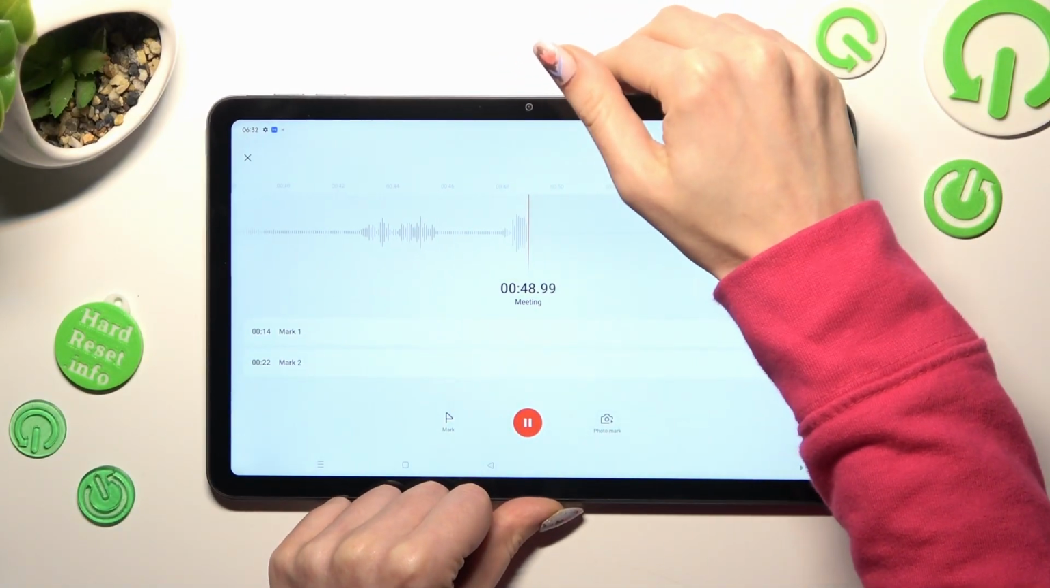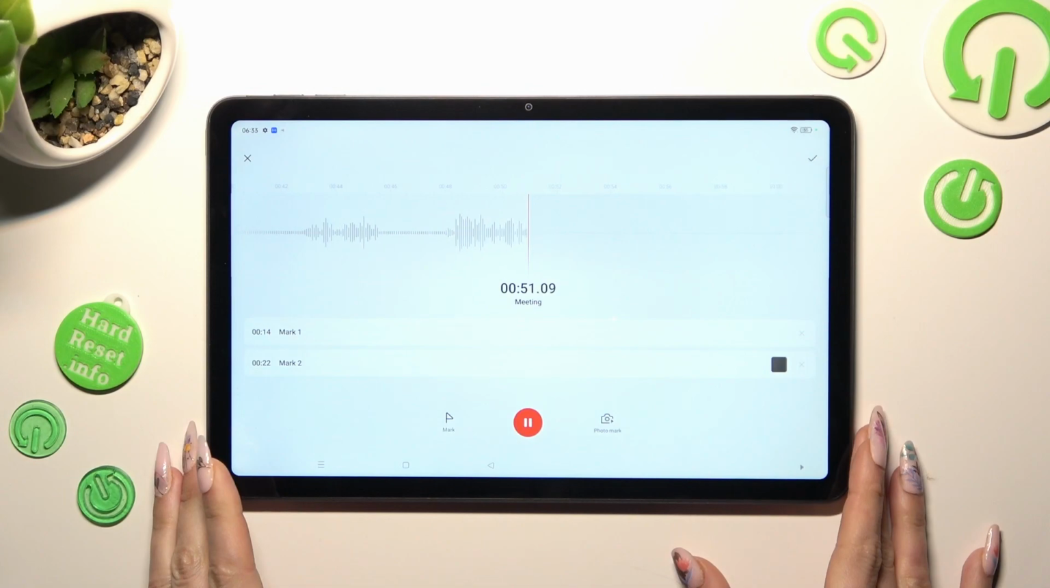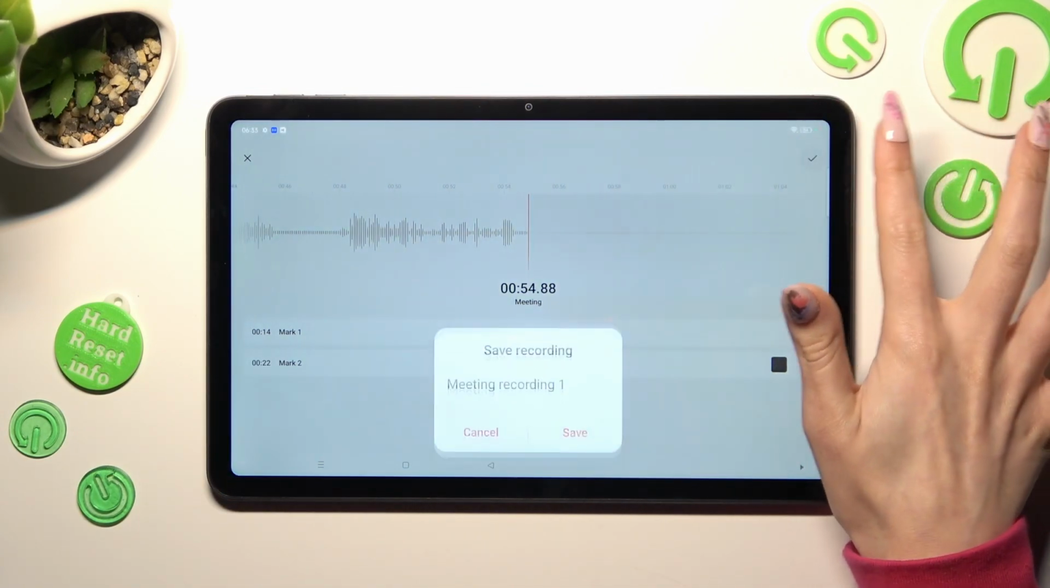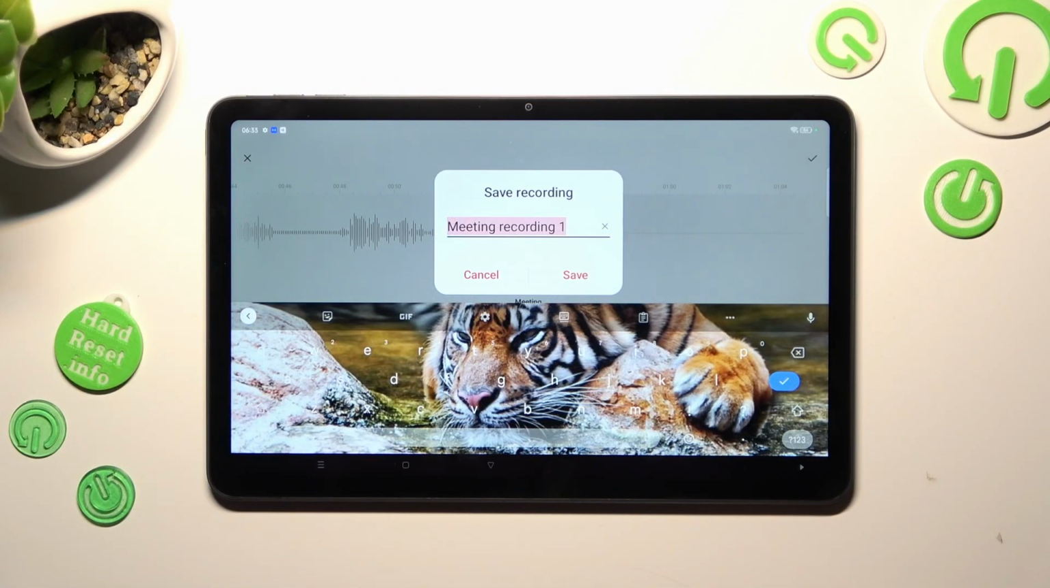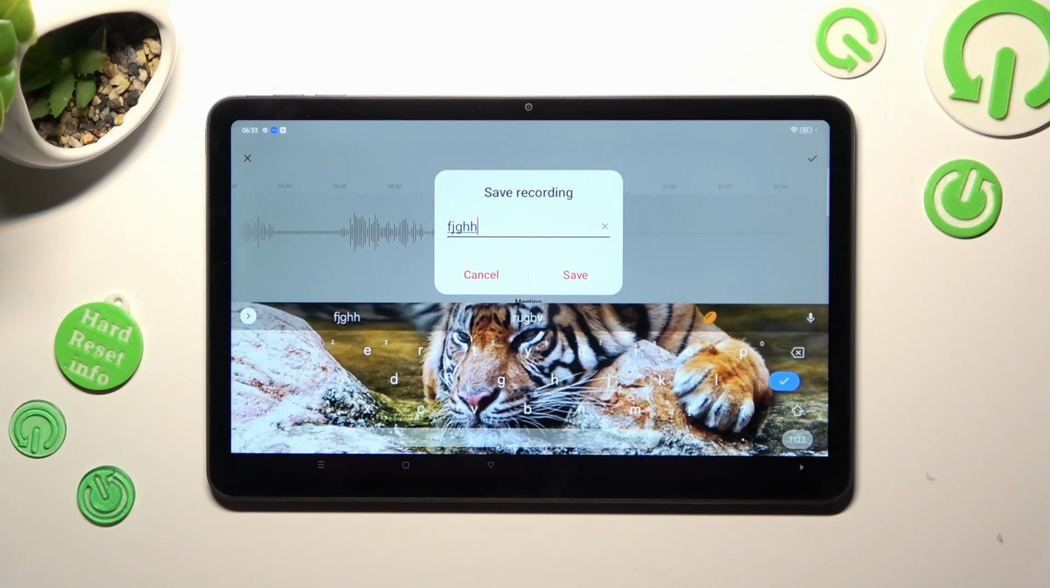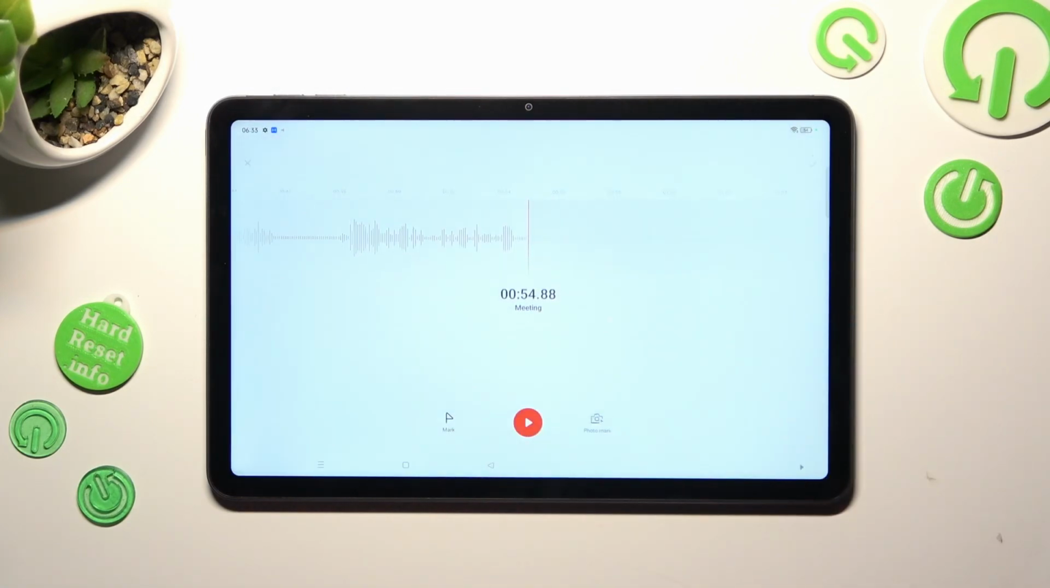And finally, save my recording by tapping on this check mark at the top right corner. Now you can name it however you want to, and finally hit save. As you can see, mine was successfully created. You can play it by clicking on it.